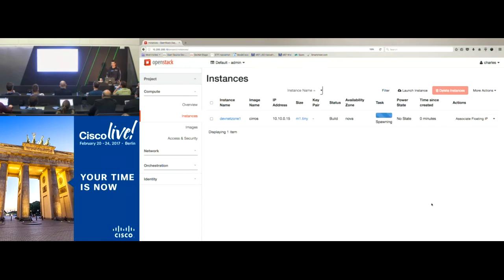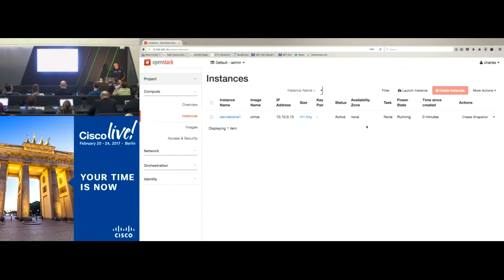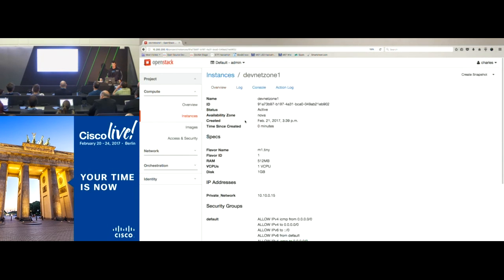It's spinning up, telling me the state of it. And if all goes well, once it's done spinning up, it'll tell me that it's up and running. Okay, so now it's running. Here's the IP address. I can click on it and see some more details about it.